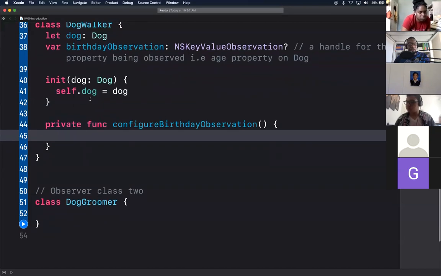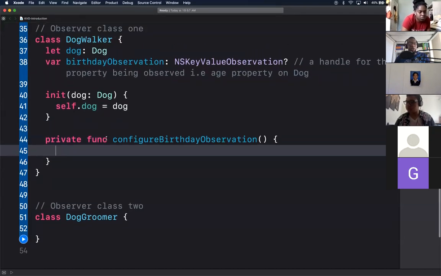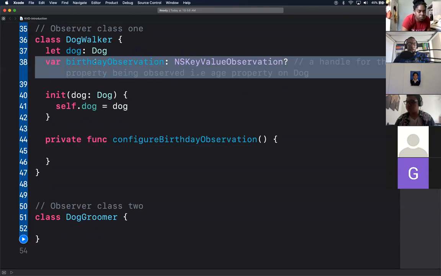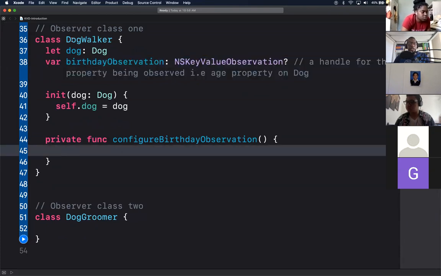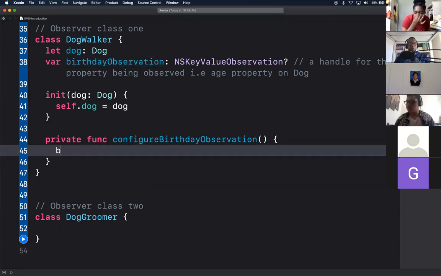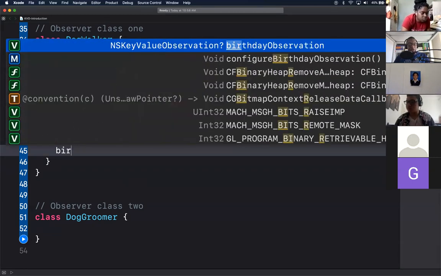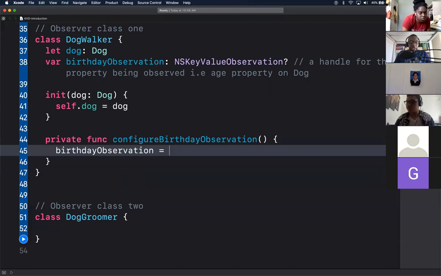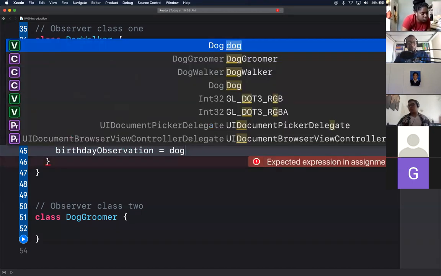And configure birthday observation, what does that look like? We'll use the variable that we have here, okay? And again, you use this variable in order for you to remove it. Again, very similar to the keyboard handling. If you register to observe something, you could remove yourself as well, okay? So here we have our birthday observation equal to, we have a dog, so we say dog.